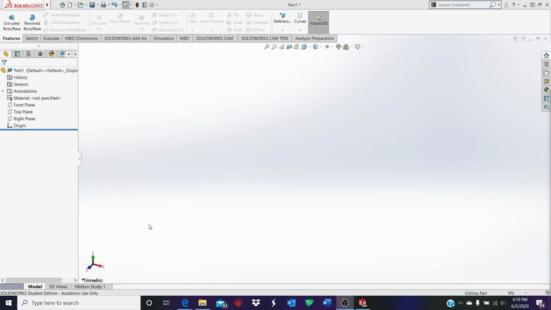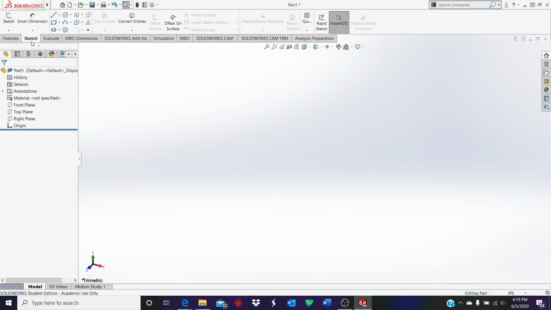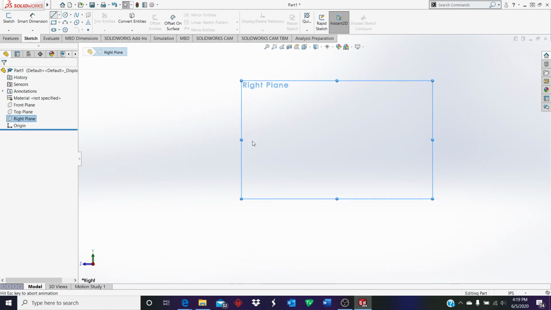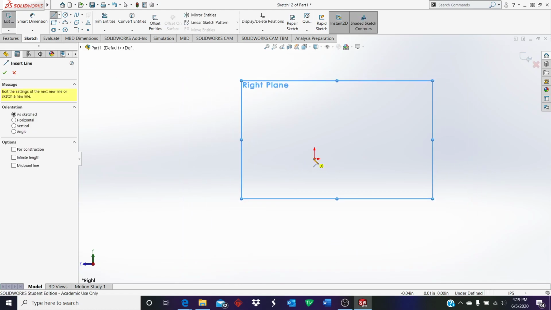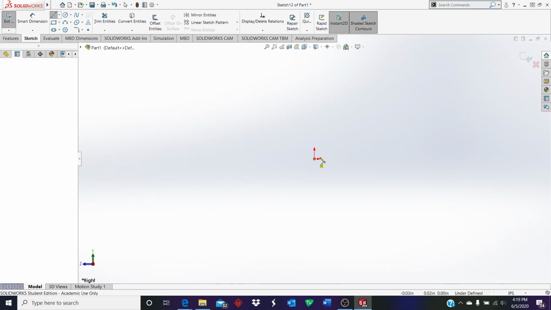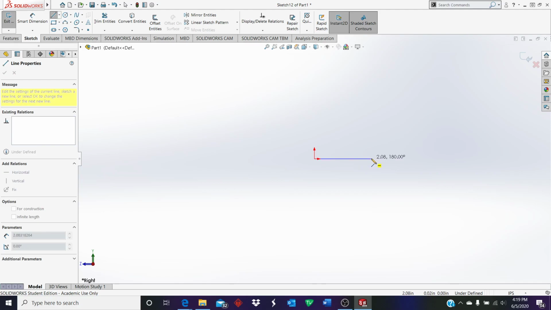Today in this video we are going to be going over and focusing on the rib tool. And with this, I'm not going to go over a highly detailed and elaborate part. It's just going to be something nice and simple so you can get an idea of how this tool works and functions. So I'm just going to go in the right plane and draw out a backwards L just for convenience.